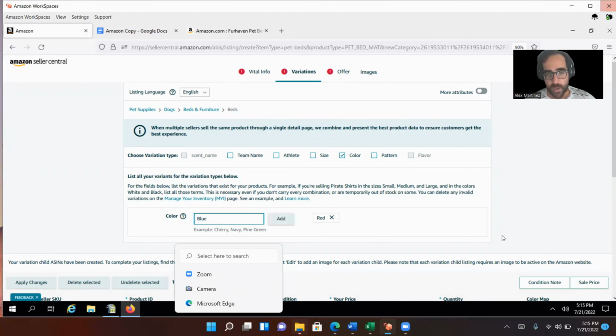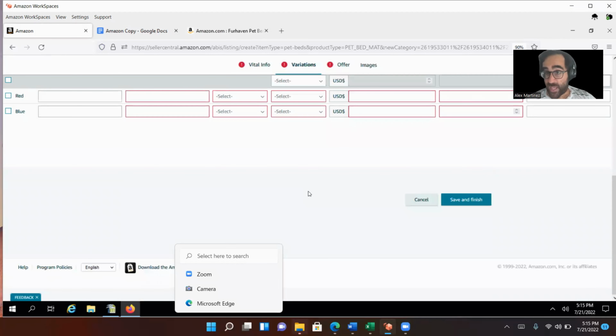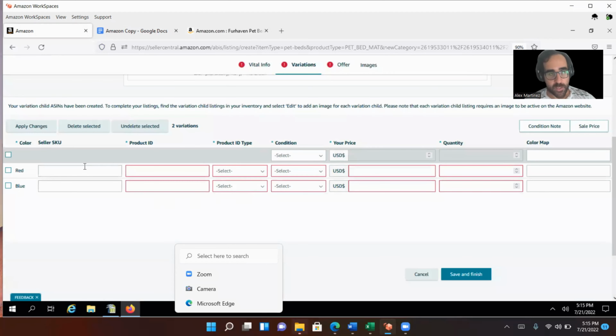Right? Which is very possible. You could have those colors. Your dog could prefer red or something. And then here, you're going to have different sections to fill out for your two variations. Because remember, a variation is when you give your customer the option to buy either a red one or a blue one.